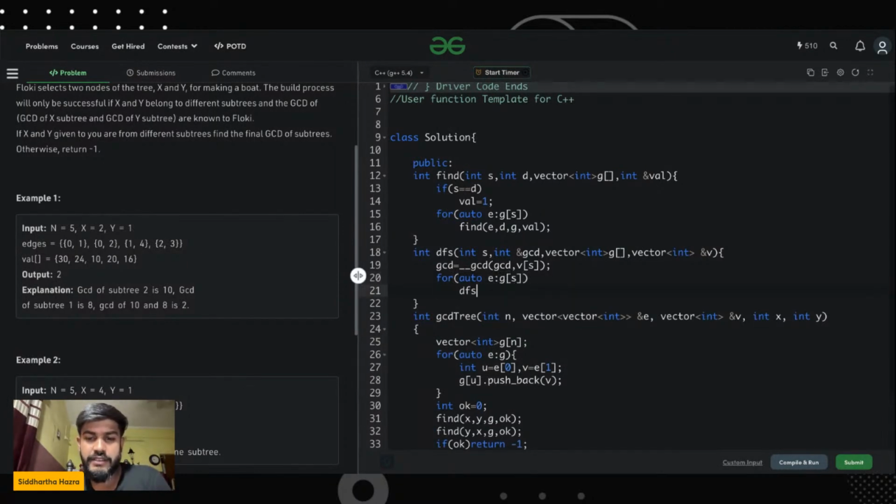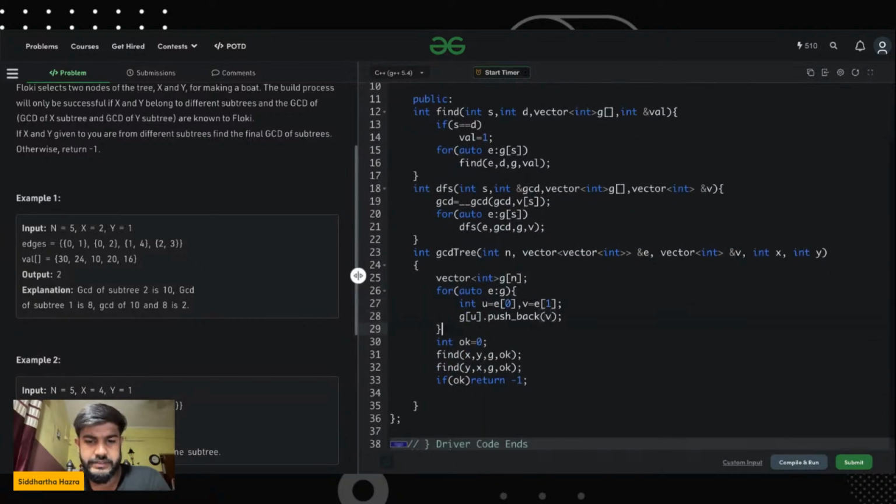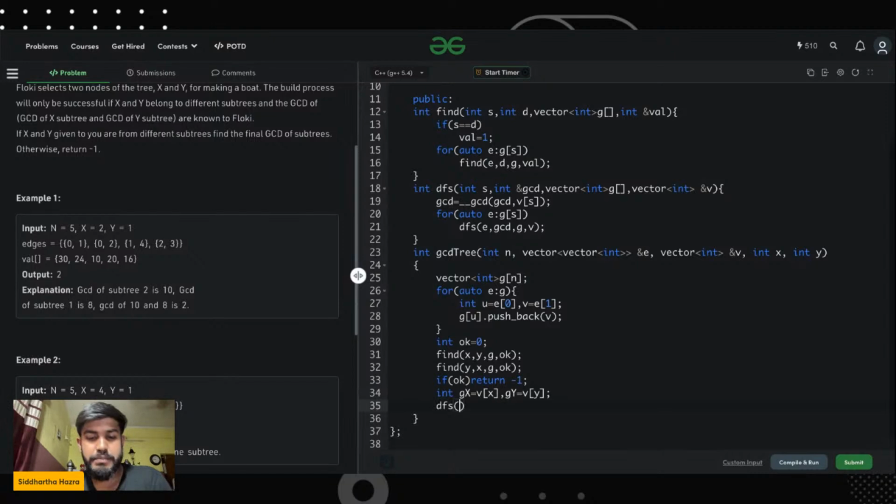And then I would say DFS of this current E, and the GCD would be retained by the time, and then we have the graph array, and then we have the value of G itself, and then it's done. Then we would say G of X. GCD of X, first we would initialize it with the value itself, and G of Y is equals to V of Y. Fair enough. Then we would simply run a DFS.